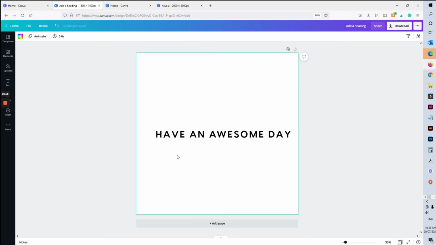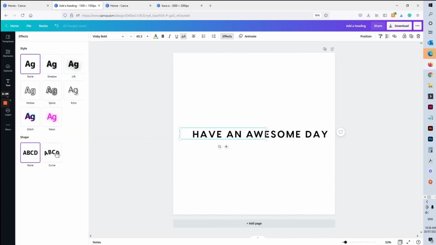To add some curves, we're going to do the first half of the sentence first. So select that. Now go up to effects in the top panel, click effects, and we're going to want to go to curve. So under shape, curve. And you'll see that will automatically curve it into quite a curvy curve. We're going to sort of strip that back a little bit to around the number 60. So see how that's a more gradual curve now.